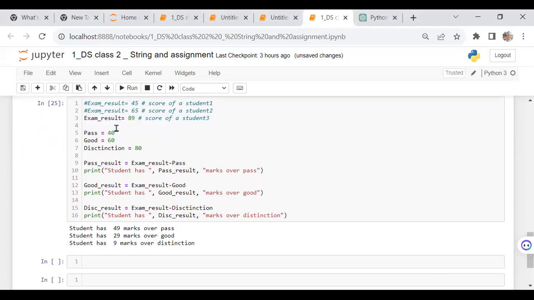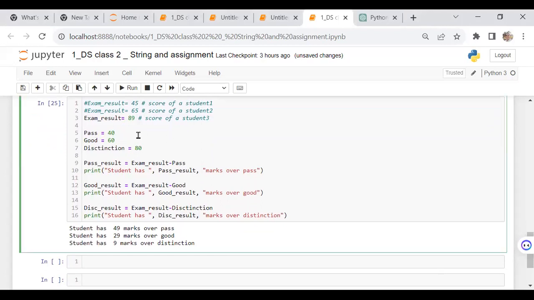Here I'm trying to look at three students in a particular class who have undergone an exam. The school is such that the pass marks is 40, good is 60, and the distinction is 80. So, what we want to do is we want to be able to constantly check for each student, has he passed? How many marks over pass mark has he got? Has he managed to hit the good bar, which is 60? And how much has he scored above the good bar? And has he managed to get the distinction bar, which is above 80, and how much over the distinction has he scored? So this is the first person that we are talking about.